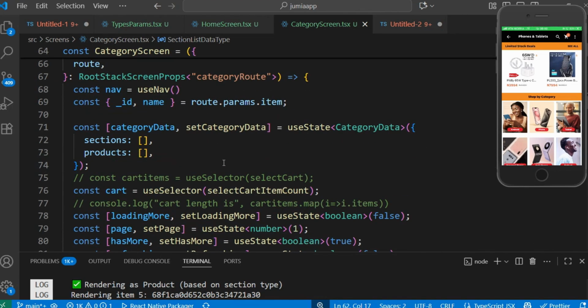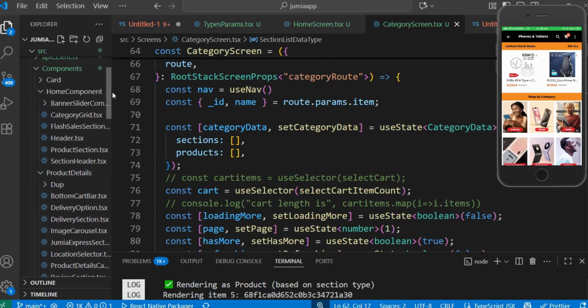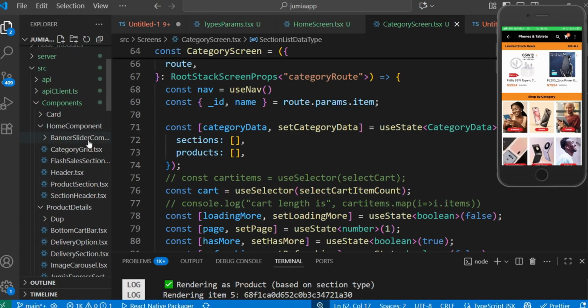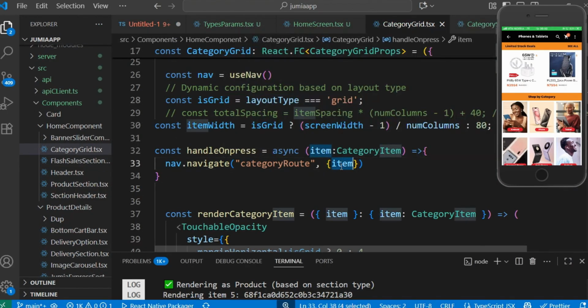So you can see we destructure our root.params and then .item because we passed item. If you remember, we passed item. So if we come to our component again, let me just show you that. It's our own component. We have our category grid, and then we passed the item. So that's the idea.